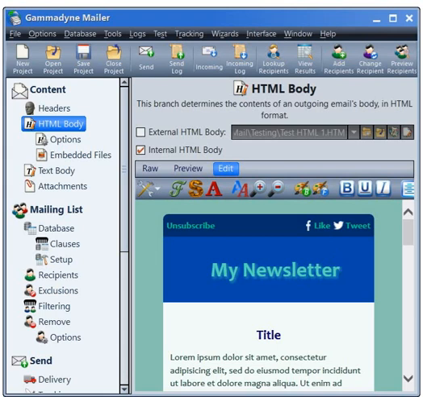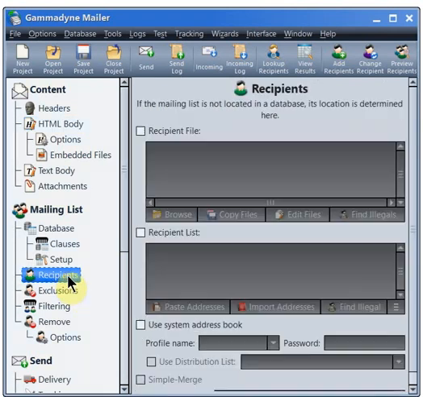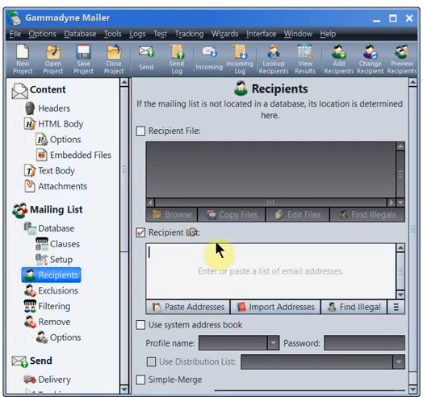Next, we're going to specify the mailing list. Click on the Recipients branch. For testing, we'll use a simple list of email addresses entered directly into the project. Check the Recipient List box and enter your own email address.